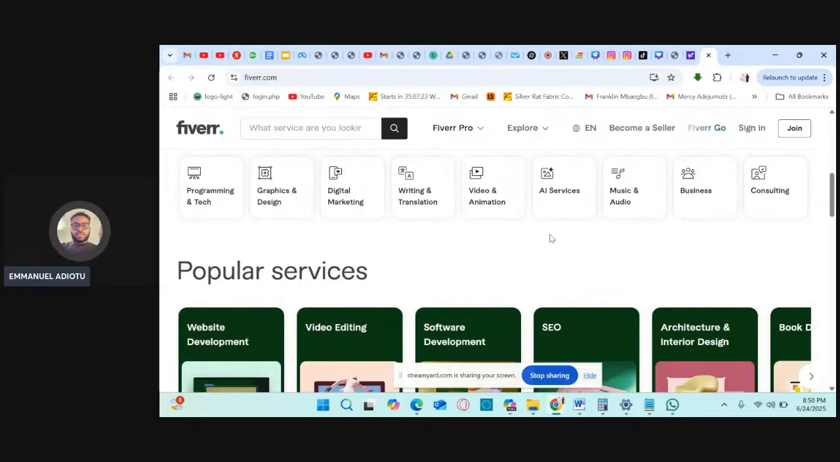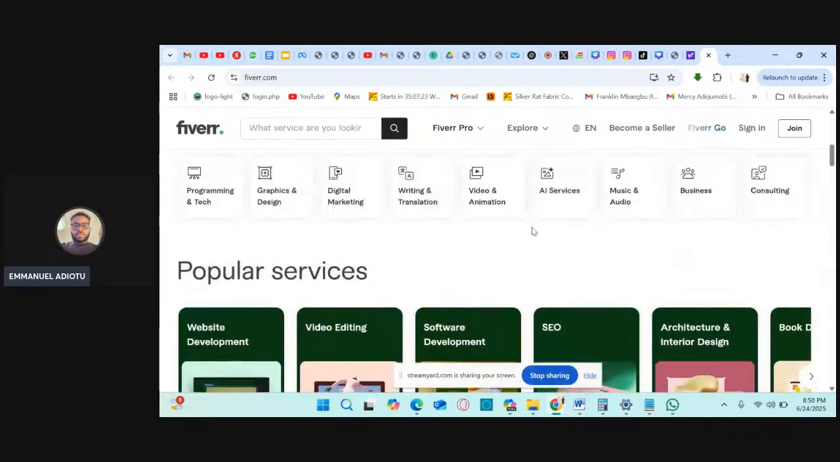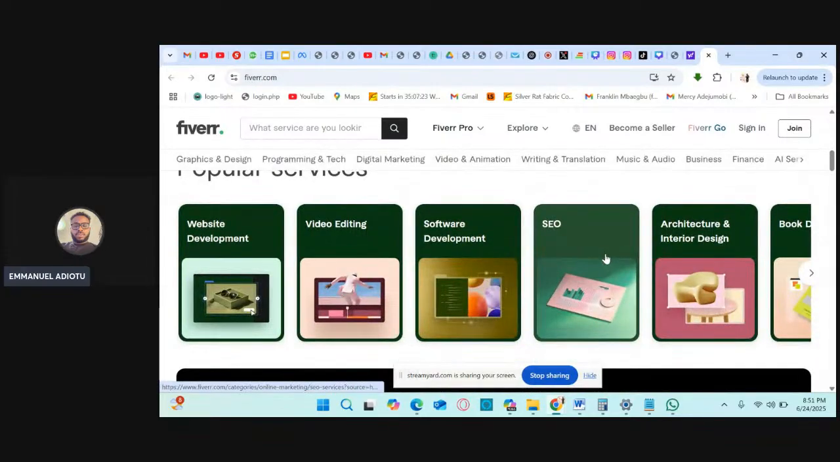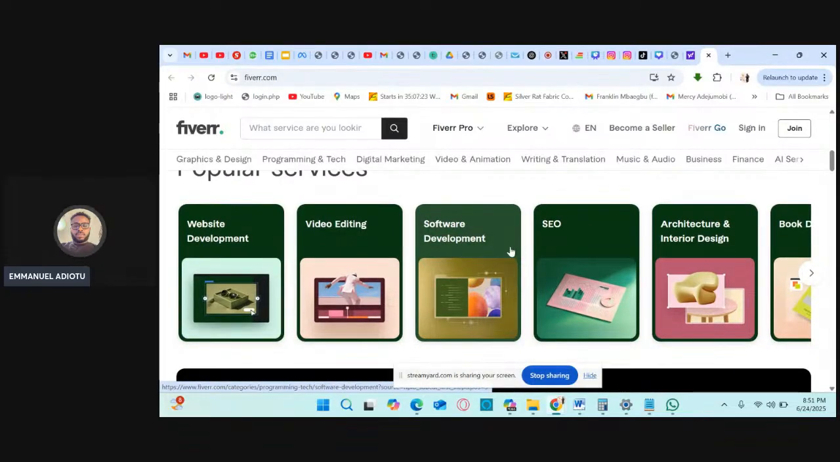But before you can register on this platform, you will need to learn a skill. You practically need to learn a skill. So you come on this platform, you register, and you begin to search for different services. You can see popular services. You can see website development, video editing, software development, search engine optimization, architecture and interior design.